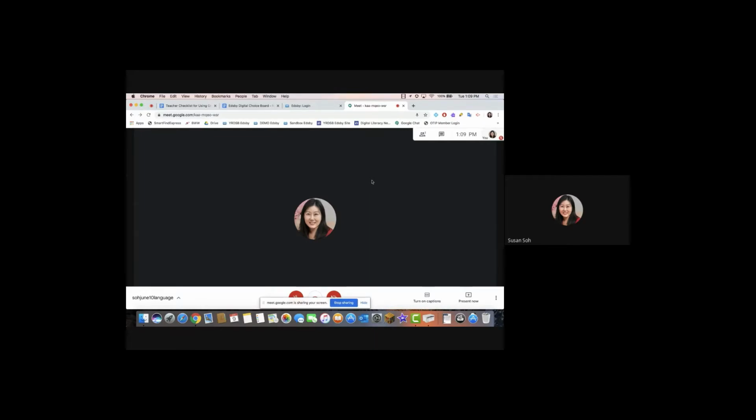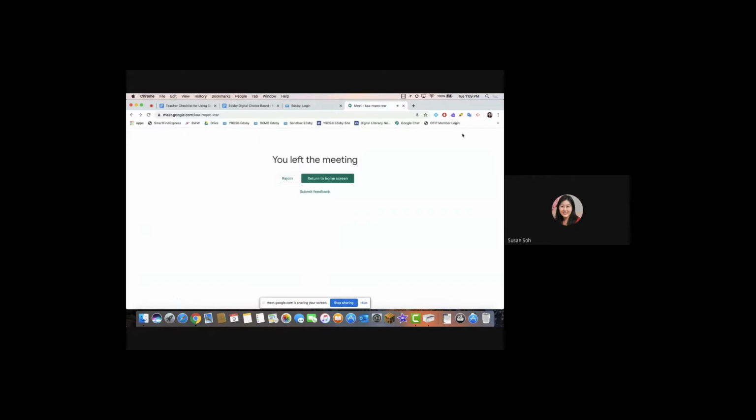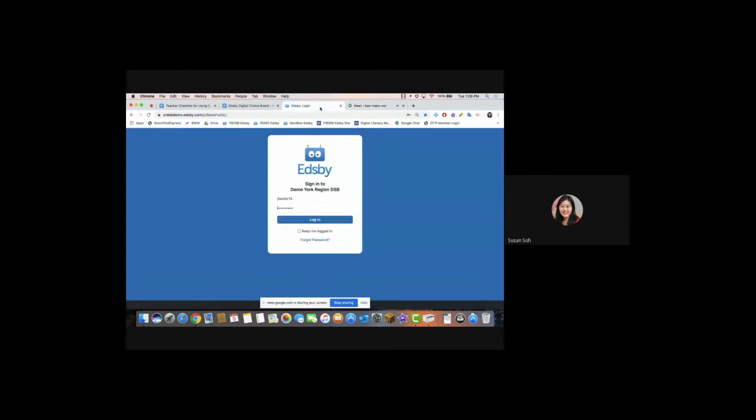Okay, so that's how you create the Google Meet. Now I'm going to exit the Google Meet by just clicking on the Leave Call button. Okay, the next thing you want to do, after you've created that Google Meet, is post this information into Edsby. Now, you don't have to put it into Edsby.